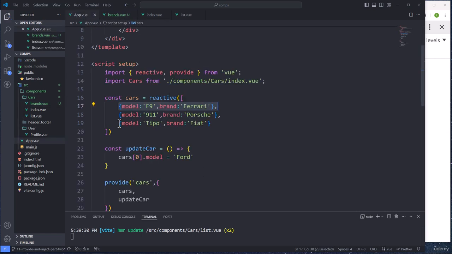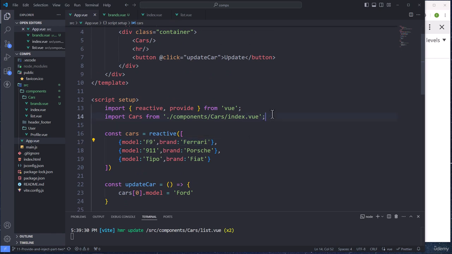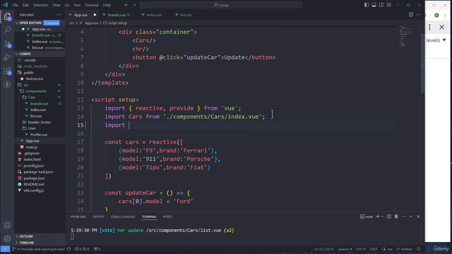So we need to use this component. So I guess we need to go to the parent component and bring it. So import, and I'm going to call it CarBrands, because it makes sense. Components, and then we need to go to cars, and we need to bring the brands. So now I want to use it.